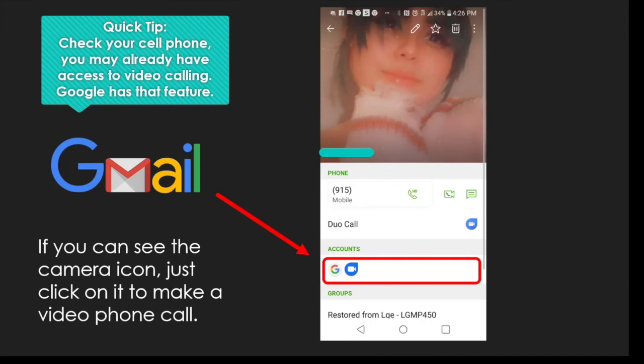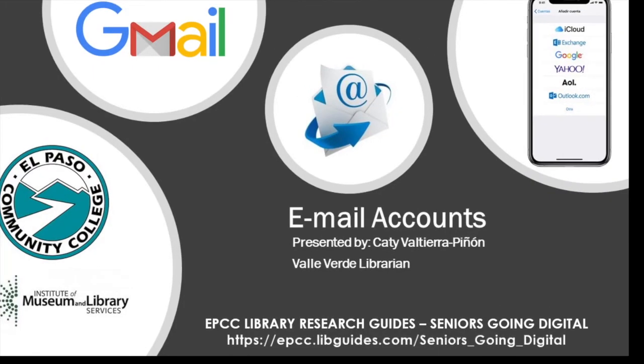If you would like to have this app, we have a program that's already archived in Library Research Guides for Seniors Going Digital. Seniors Going Digital also has a video on how to create email accounts. It is archived at EPCC Library Research Guides as seen at the bottom of the screen. You go to epcc.libguides.com/seniors_going_digital to learn how to create a Gmail account and use the feature it has for making video phone calls.